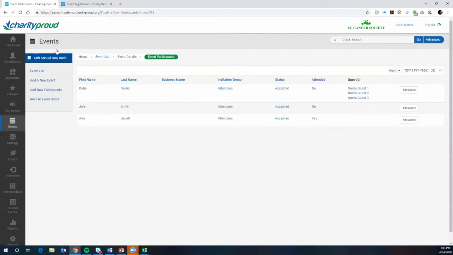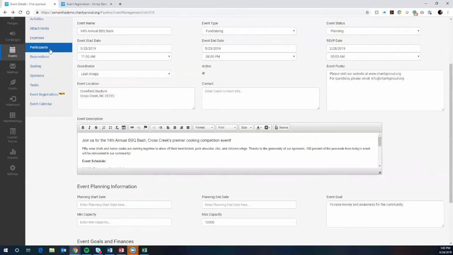The participants list is what copies to the constituent record, and the constituent record is going to display exactly this row of information, except it's going to say the event name instead of the attendee's name. This also allows you to add guests manually for those people who are registering offline by check.